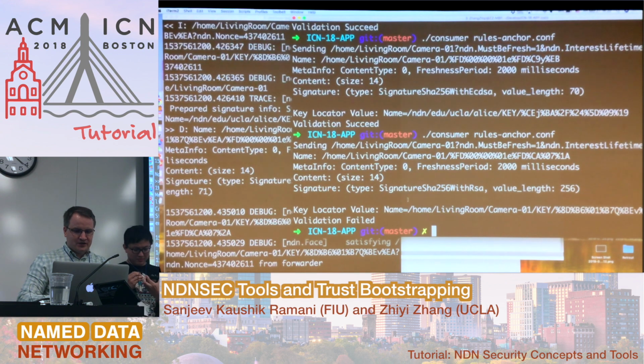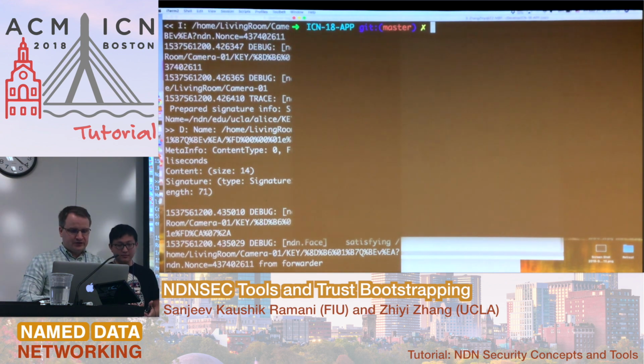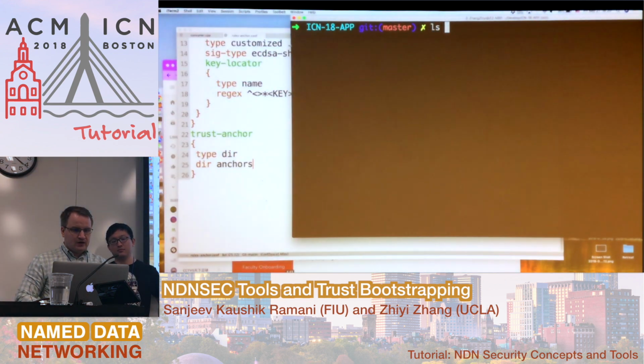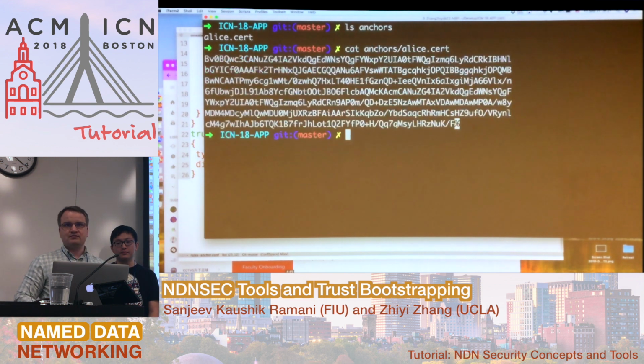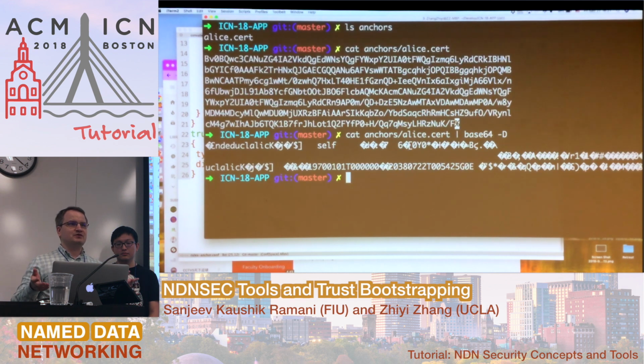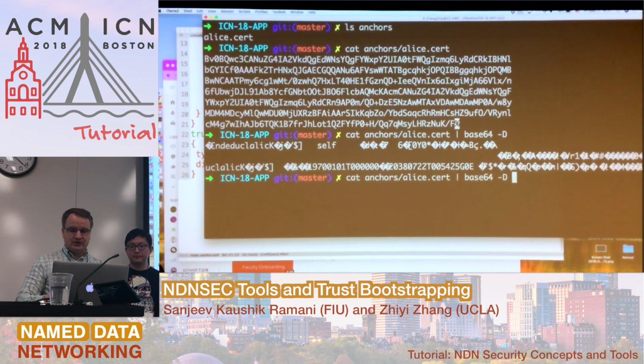I will be very quick. A few tricks for the NDNSEC command. Let me just keep one terminal. Here there are some certificates in the anchors, and you can see it's just a simple text file with some base64 encoding. You can try to decode this base64, but you get some random garbage. This random garbage is actually a data packet, and the simplest way to see what's happening with this packet is to dump the content of the data packet.